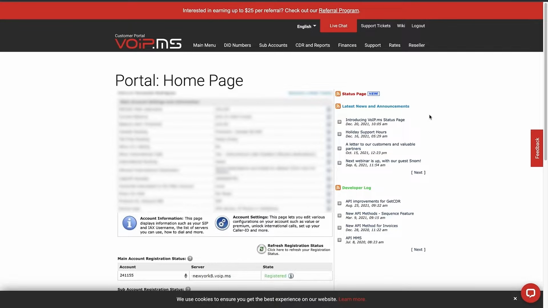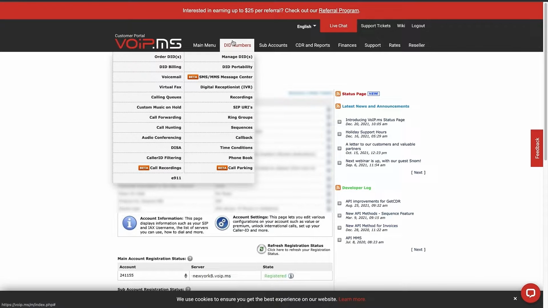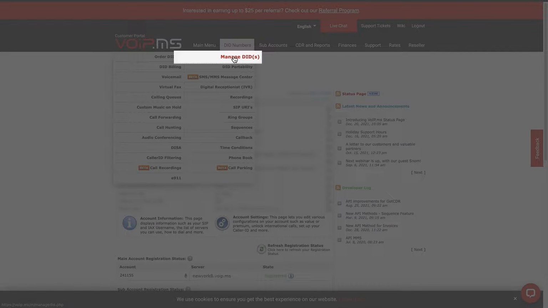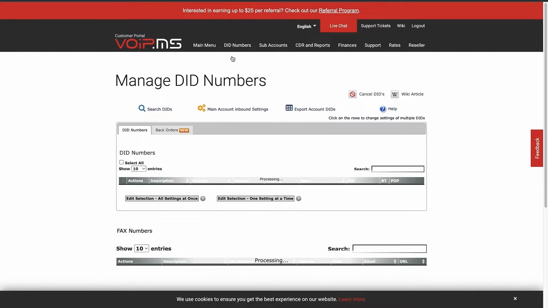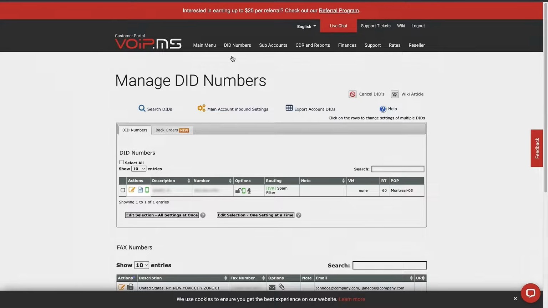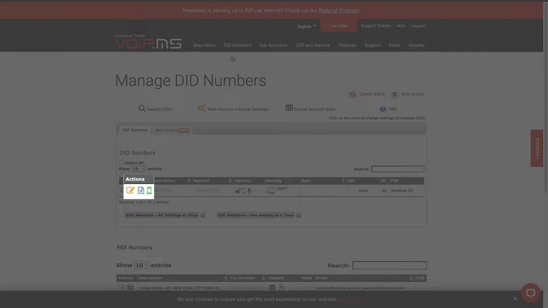When logged in, check if your numbers are configured to allow the exchange of SMS and MMS messages. You can do this by heading over to DID numbers and clicking on Manage DIDs. DID numbers supporting SMS have a gray mobile icon in the Actions column, while DIDs supporting SMS and MMS will have a green mobile icon. Alternatively, verify if the mobile icon appears under the Options column.